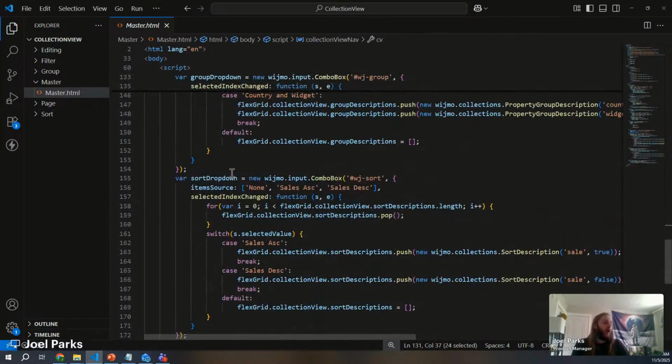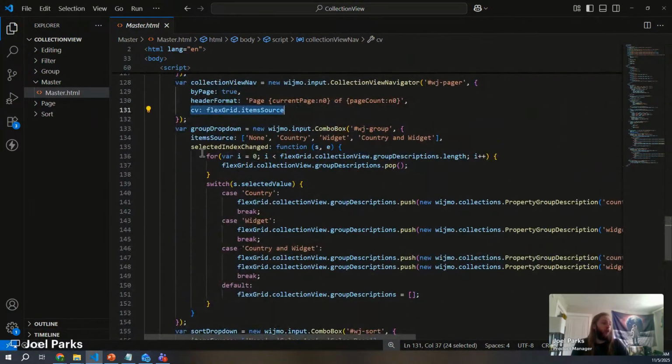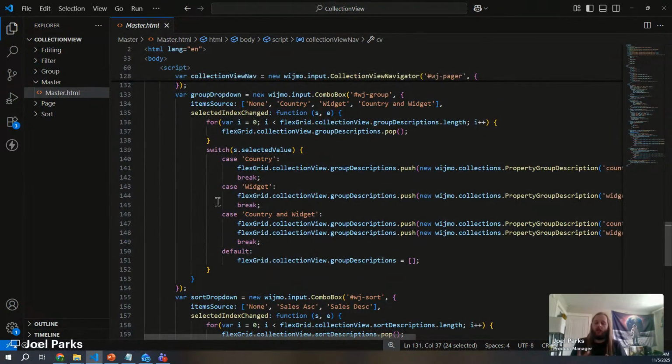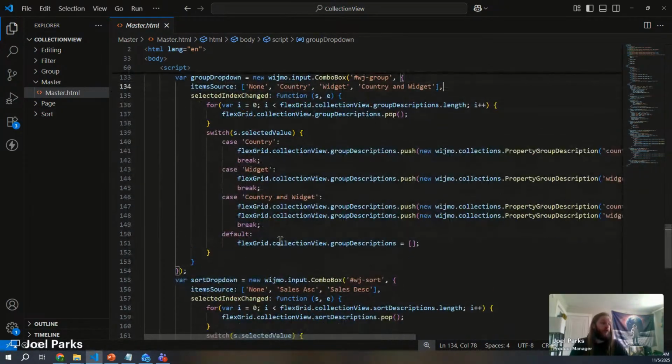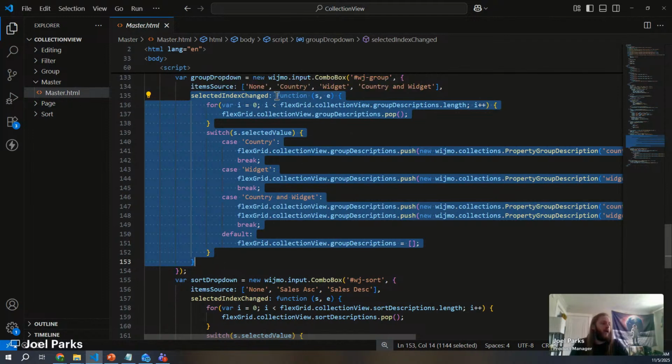And then we are setting up our drop-down controls here for grouping and sorting. Both of these are set up basically the same way. We are setting an item source of an array of strings here, and this will determine how we do our grouping and our sorting. For grouping, there is none, country, widget, and then country and widget. And for the sorting, there is none, sales ascending, and sales descending. And finally, for both of them, we have this selected index changed event, which we are just setting to a function.